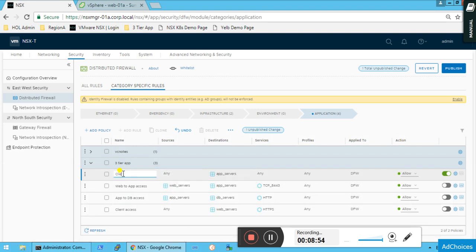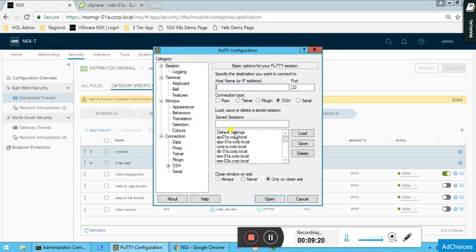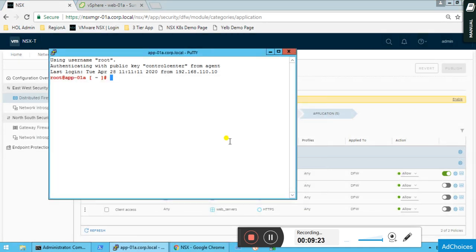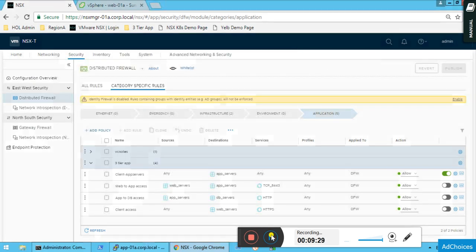Let's say client to app server. So any source, if we try to access the app server, and service will be any, and profile any, apply to DFW, and rule is enabled, and click on publish now. And let's see if I can access it or not. Yeah, I can. So you see, this is DFW in NSX-T.